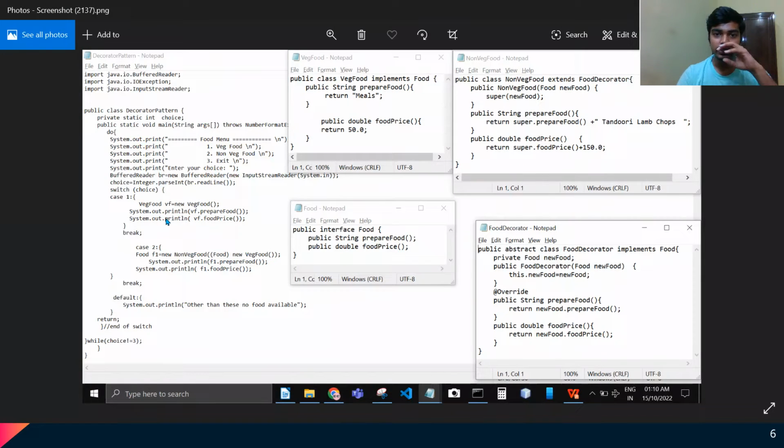So here is the implementation. I have used a total of 5 Notepad, 5 Java files to implement it. The main program is the decorator pattern. Here is the main object which creates the classes for different functionalities.